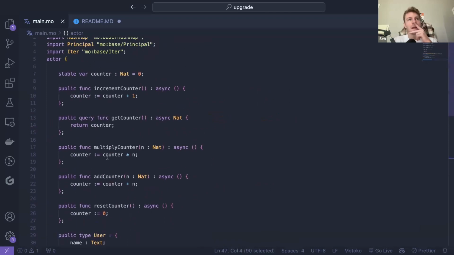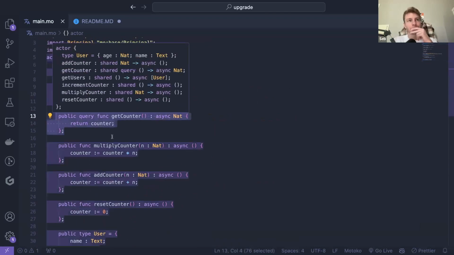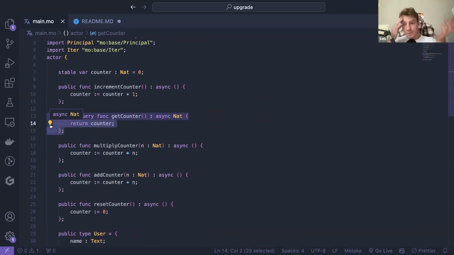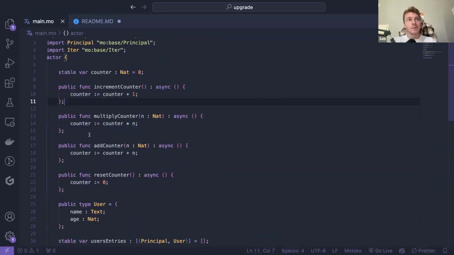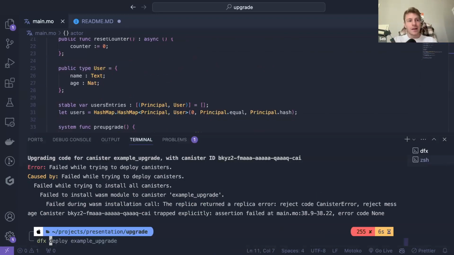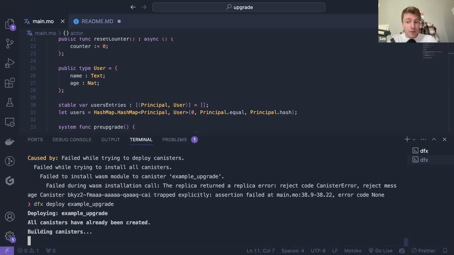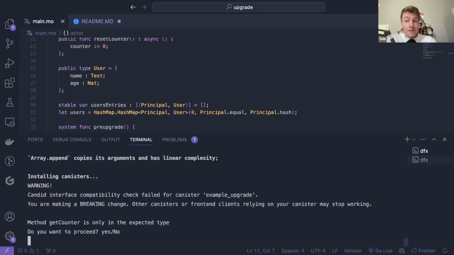So let's say you have a method, getCounter. You publish your canister, and then you have other developers that build on top of you. They want to use your counter for some reason. And in their code, they call getCounter or multiply counter and so on. Now, let's think about what would happen to those developers if I remove this method. What would happen is that they would try to call a function that is not on my interface anymore. And so that's why you will often see those messages.